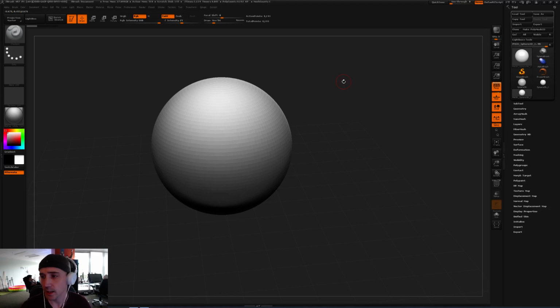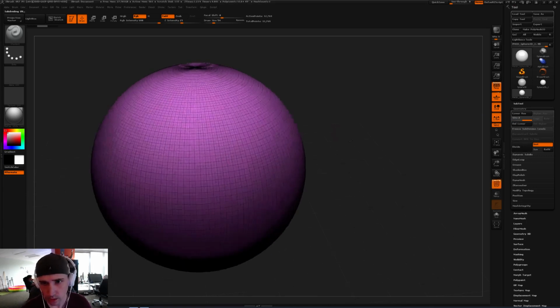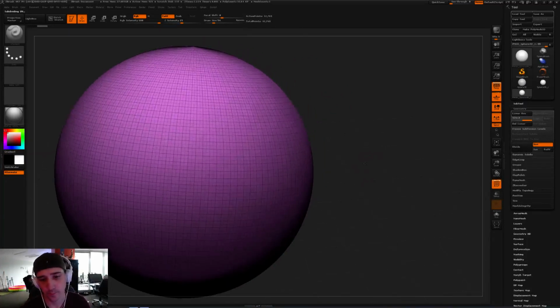So to subdivide, you go over here to your drop down menu under geometry. See there's this divide button. Just hit it, and you can see we increased it to 32,000 active points.